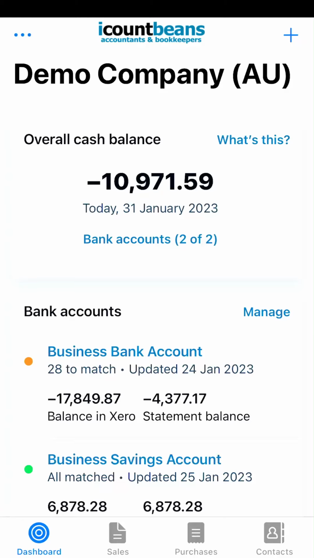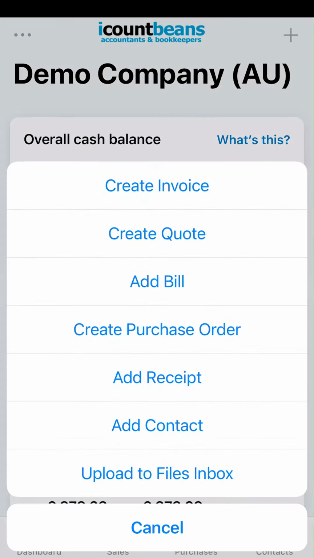Hi everyone, today we're going to go through how to create and send a quote from the Xero mobile phone app. So once we've logged in, we're on our dashboard, we can click on the blue plus symbol to the top right hand corner, and then we can click on create quote, which is second from the top.